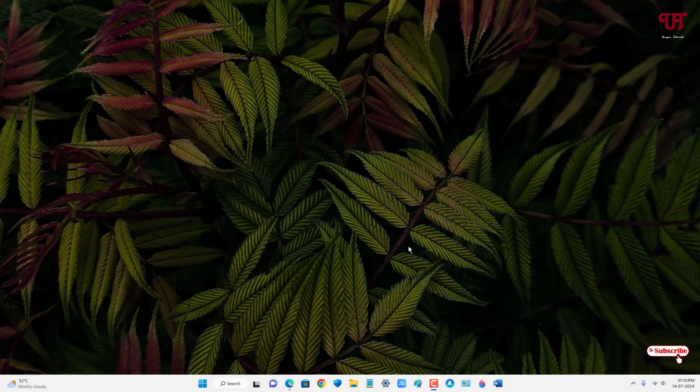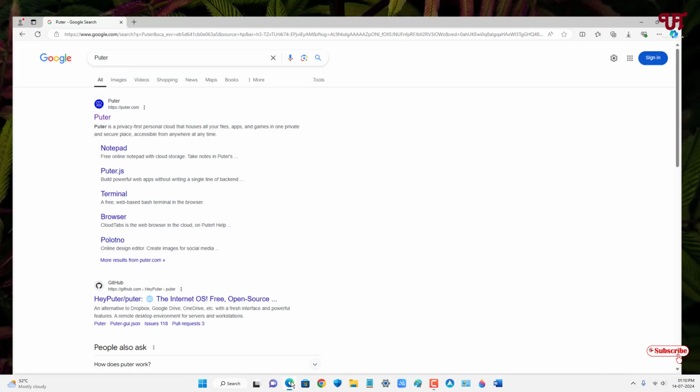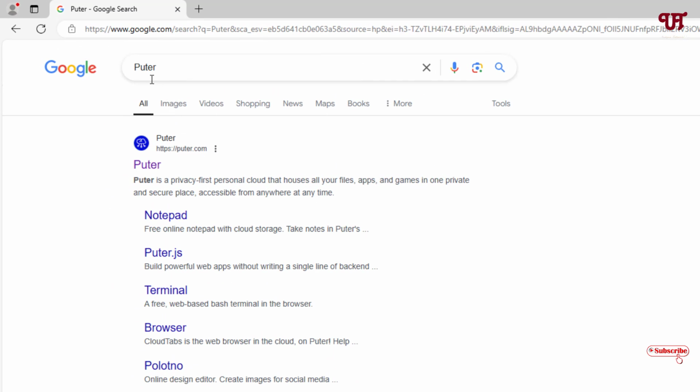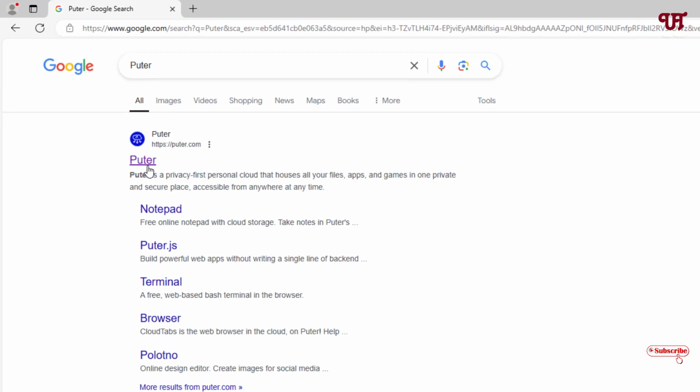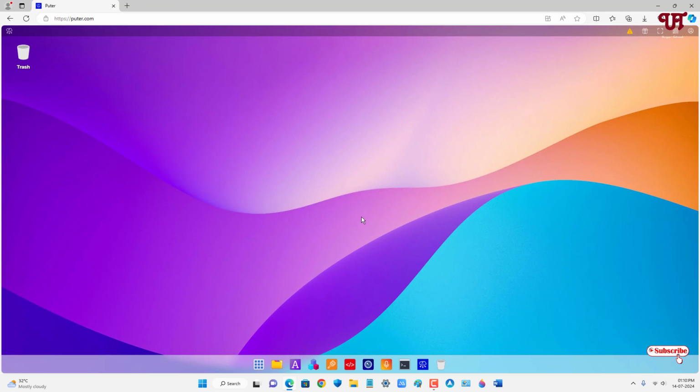Firstly, open any web browser on your respective device, and in the Google search for an application named Puter. On the first result you will see its official website. Just click on it. Now it will directly launch a desktop screen of the Puter operating system. So this is our free online operating system. In order to use it in full screen, just click on this enter full screen icon.